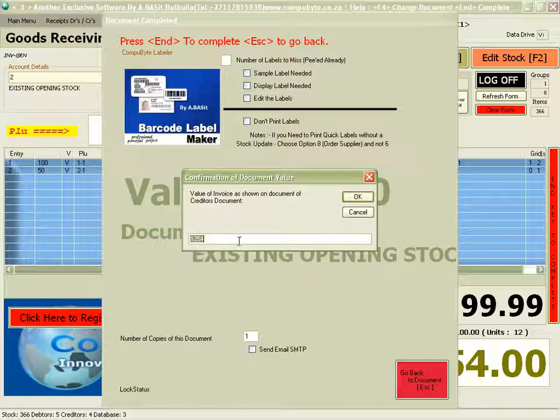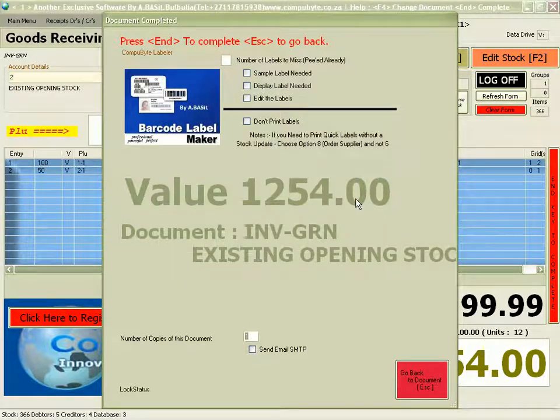Click OK. It shows you the value of the creditor's document value. If this value doesn't match the actual invoice value, then you know you've entered something wrong. In this case, we're using existing stock, so we're not really worried about the totals. So we click on OK. Shows you the VAT value.